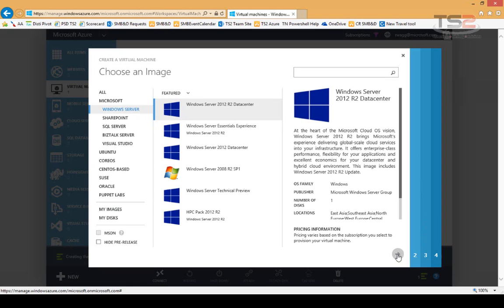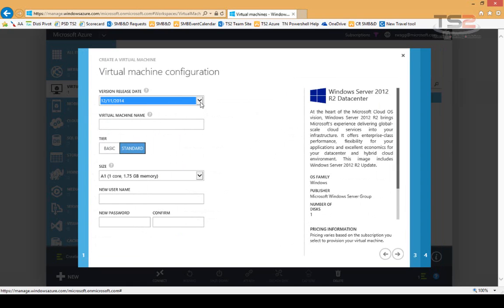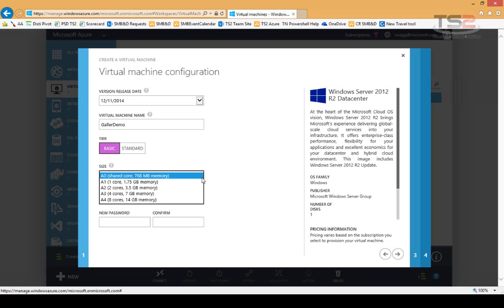But here, I want to bring up data center. I can pick the different release version dates. So this has to do around patches and updates. So I'm going to pick the most currently updated machine. I can give it a name, and I can pick my basic or standard tier. When I choose basic tier, I have limited options around the size of this VM. Only the A series VMs are offered in basic.